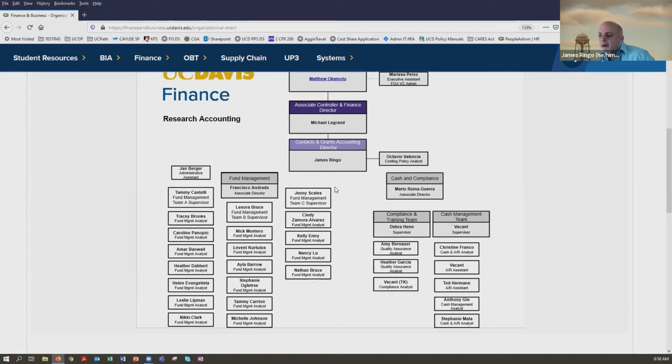And you can see that we have rearranged the assignments under the different supervisors. We're letting Jenny start with a relatively small group, but we'll scale her up as we get there. The other thing that I want to point out on the left side of the house is Francisco Andrade, who is our associate director for fund management, is a go-to for a lot of you.